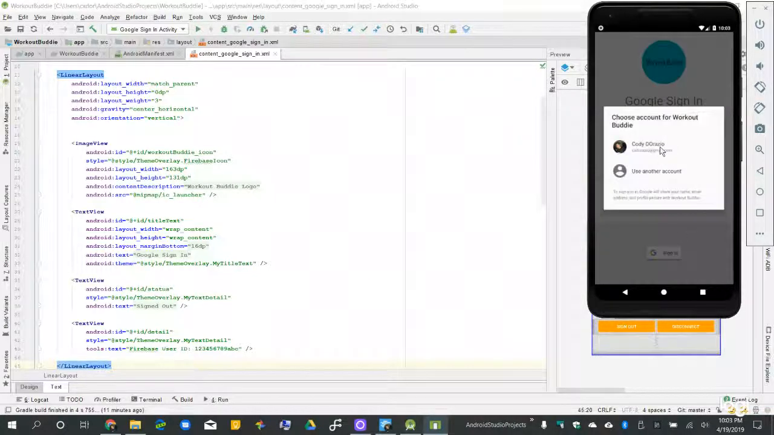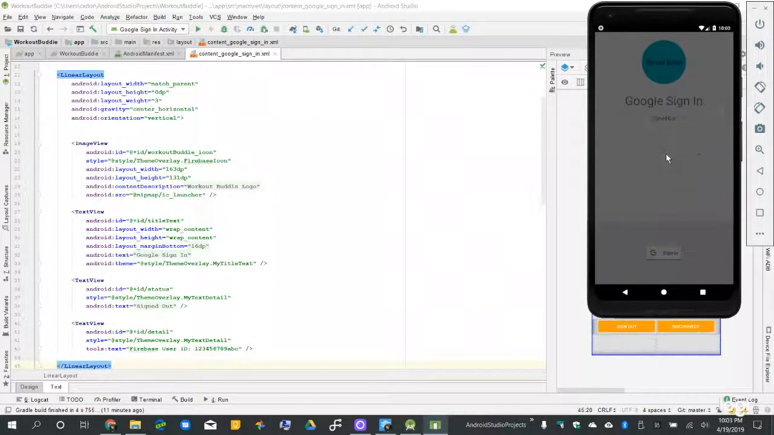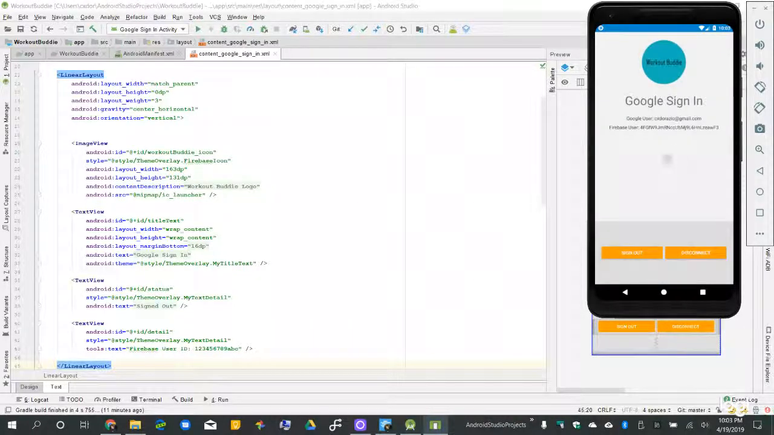I could choose my Google account I wish to proceed with. And there you go. I have this running down here. It's your Firebase user number, which changes for each different user. This is the personal number, authentication number for this Pixel device.